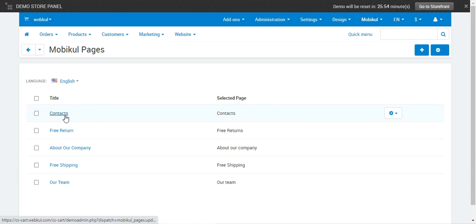So the contacts page would be displayed to the customer. For free returns, the free return policy page would be displayed. About our company would display the details about the company. Our team would display the details of our team on the page there, for the page that you have selected from this particular section. So from here you'll be able to edit or delete any of the pages that you have created.